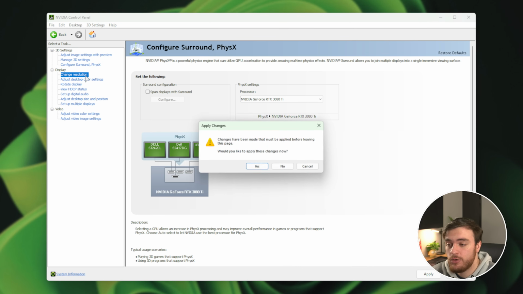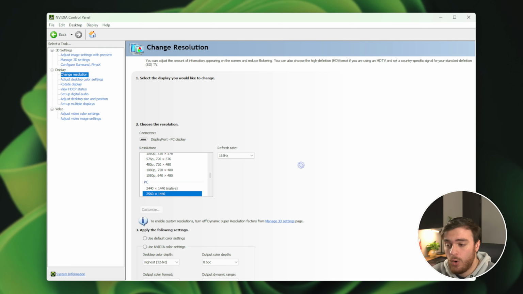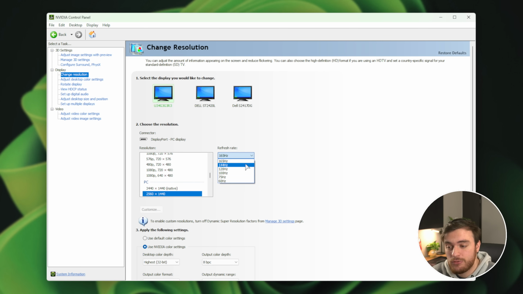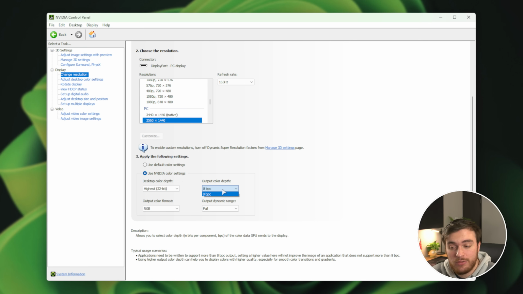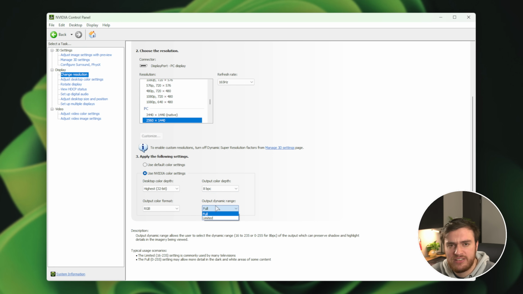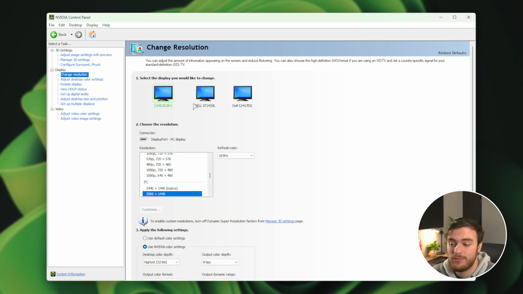Then, change resolution, applying your changes, that is. All that you need to make sure of here is that each of your monitors that you have plugged in have the highest refresh rate selected over here. Then, scrolling down to the very bottom, choose Use NVIDIA Color Settings, and make sure that the highest color bit depth is selected, as well as the output color depth over here as well. Then, the output dynamic range should usually be set to full for the best possible colors on all of your different monitors. That's it. Once you've run through these settings for all of your different monitors, click Apply and OK.